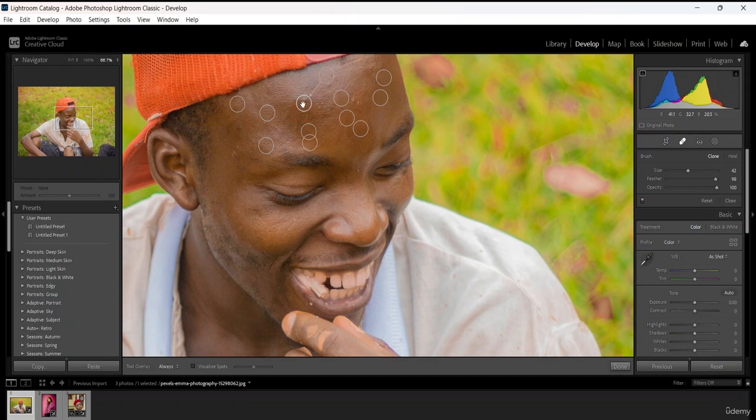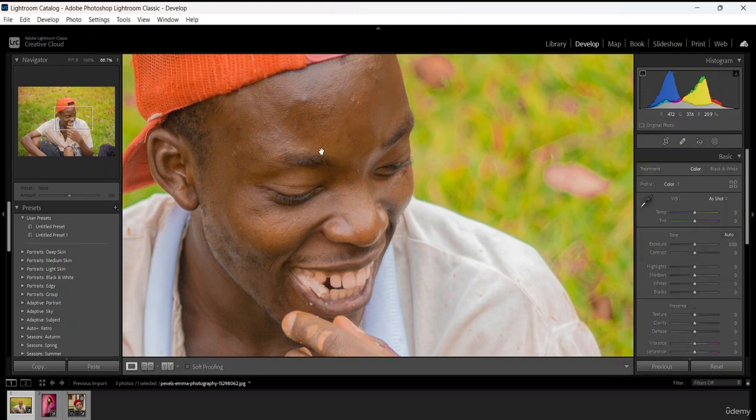So let's say I'm going to clone this part and then take it to over here. Okay, and you can see that the same area is being applied on that specific area, as you can see from over here. But when you use heal, it's going to take a reference area where it will look a lot more immersed and a lot more natural.